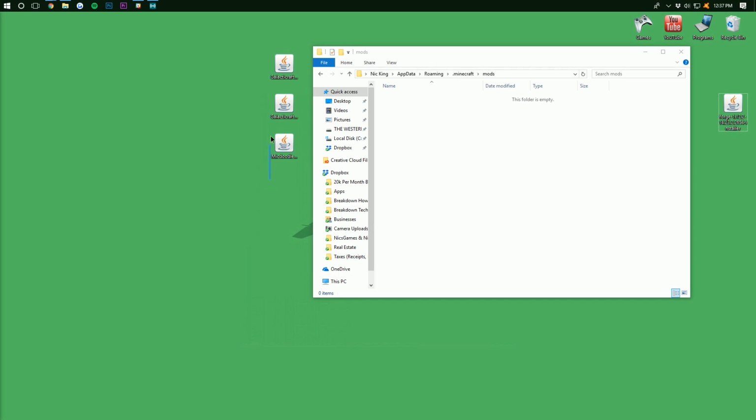Into it, we want to drag all 3 of our Galacticraft mods: Galacticraft itself, Galacticraft Planets, and then McDoodle Core. Drag and drop all of those over and in, and then we can go and open up the Minecraft launcher.